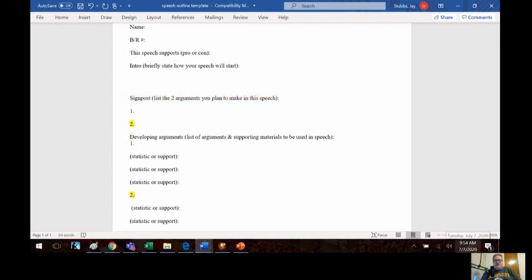The second argument under the signpost would be taglined in a similar fashion to number 1, and you'll notice that down below the number 2 is highlighted under developing arguments. So the same tagline that you put in the signpost for number 2 goes under developing arguments for number 2. And the final part of the speech outline form is under developing arguments, statistic or support. So for each argument that you are making, you're going to be offering statistics or support.